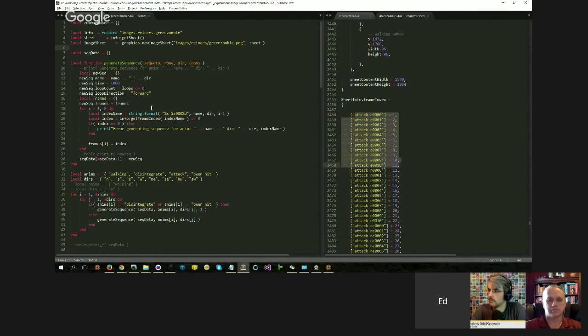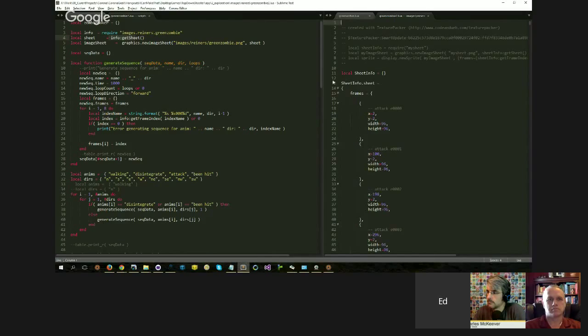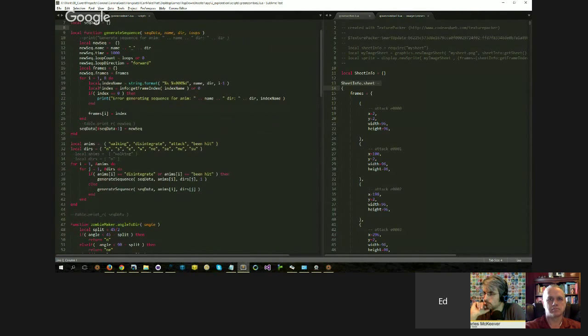And we're going to run out of time, but what I've done here is I have basically imported the info from the green zombie Lua file that was generated by Texture Packer. I have extracted the sheet information, which was this business up here, and then I have generated an image sheet using the large texture produced by Texture Packer and the information in the sheet itself. And then I've created this function, which we're just not going to have time to go through.